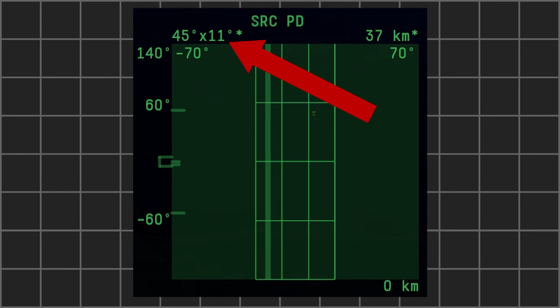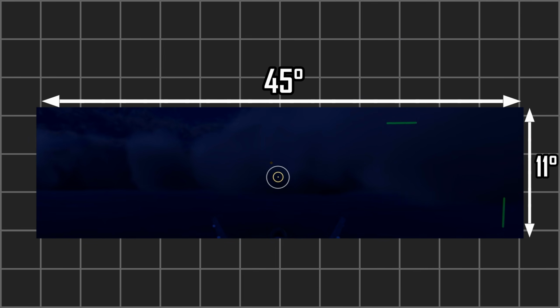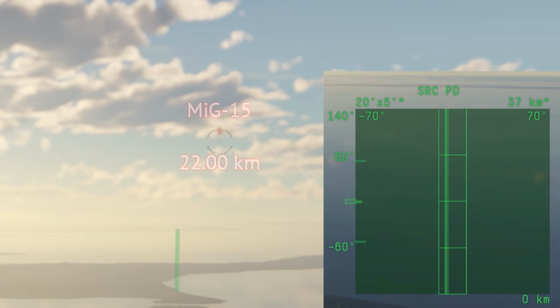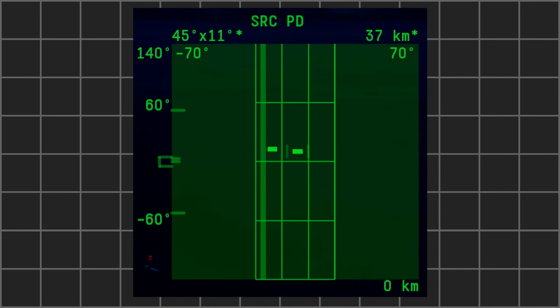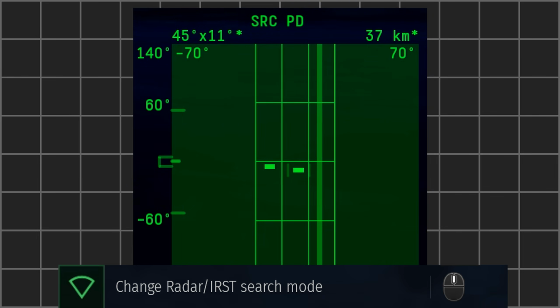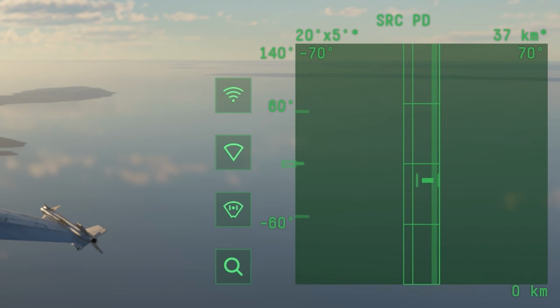On the top left, you'll see the search zone of the radar, represented by the horizontal and vertical degrees. These are indicated by the moving green lines in third person. If a target is outside this range, it won't get picked up. Once again, if you see an asterisk, that means you can change the zone by using the Change Radar Search Mode keybind. Generally, if you're searching for targets, you want the zone to be as wide as possible. When you're trying to get a lock, it's a good idea to shrink it as much as you can, so that your radar knows what to lock onto. The smaller the zone, the more frequently you'll get updates on enemy positions.